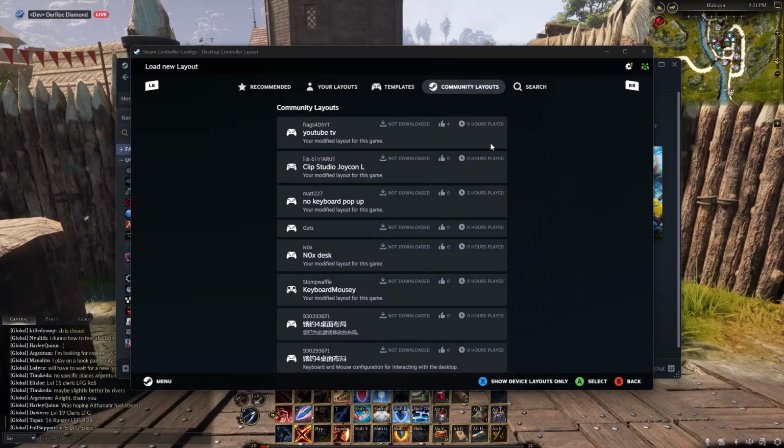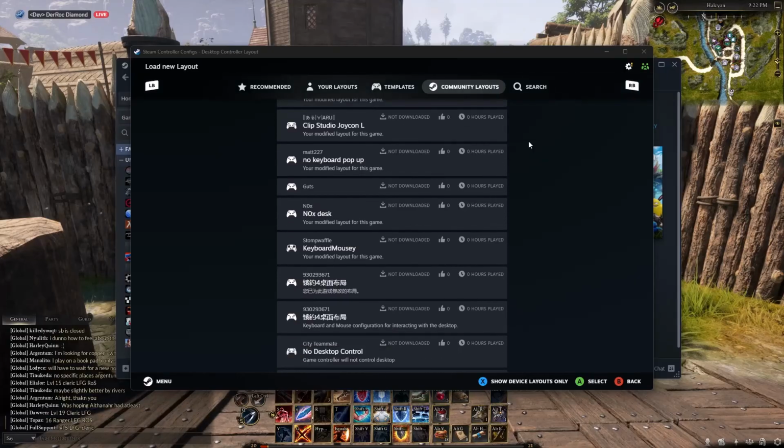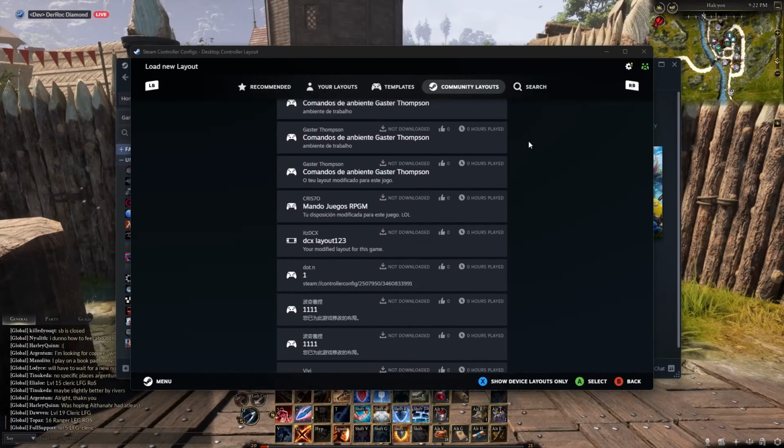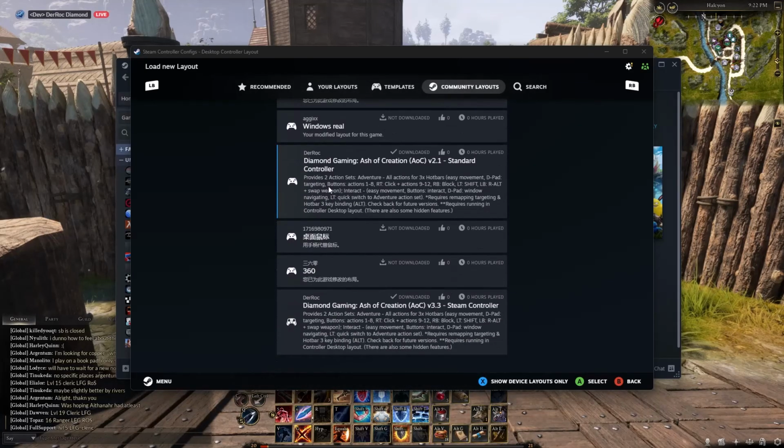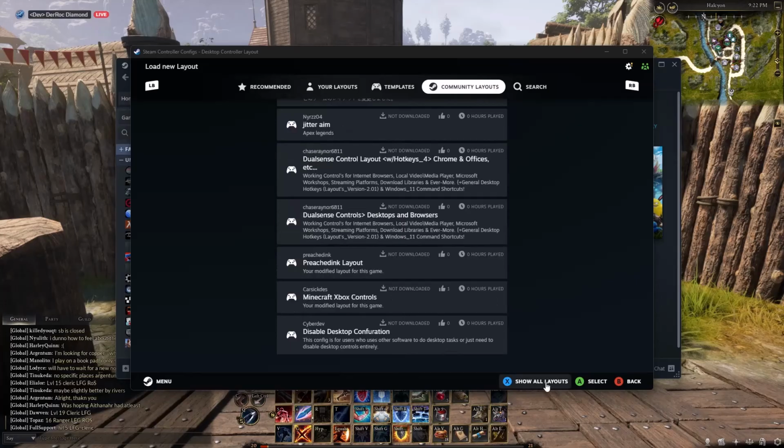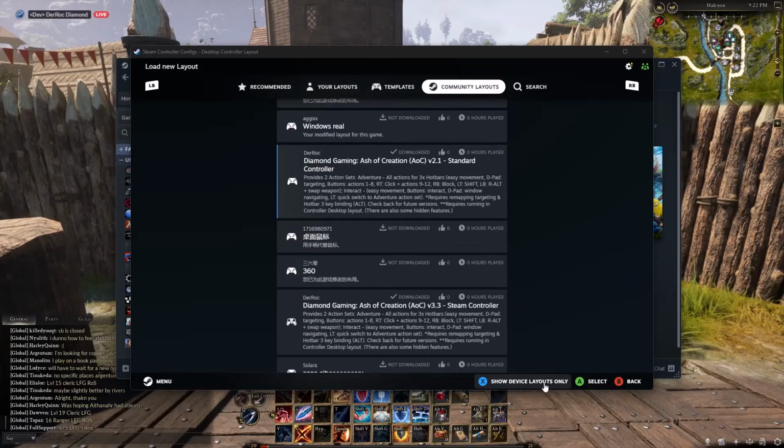Under community layouts, if you have an Xbox controller, you should be able to just scroll down, and about maybe a third of the way down, actually maybe halfway down, you should see Diamond Gaming Ashes of Creation version 2.1 standard controller. Now, if your controller is not being recognized as an Xbox controller and is being recognized as a generic controller, then you can click on Show All Layouts at the bottom right, and then you'll be able to scroll down and find it.